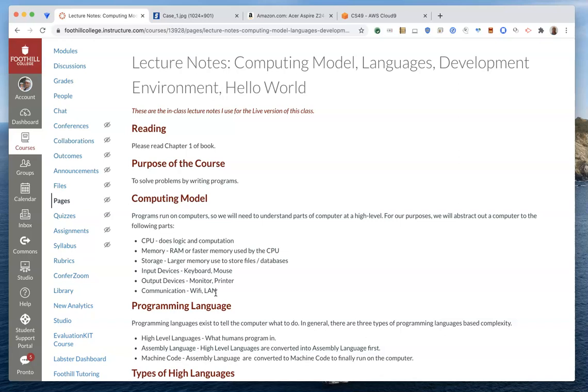Okay, so that's the model of the computer. That's what we're dealing with when we write a program. You have to be aware that's what we are writing things on.